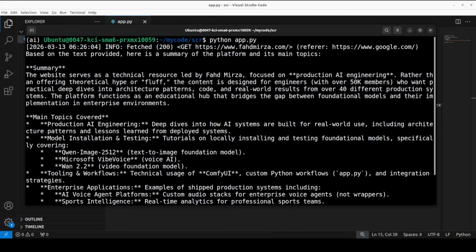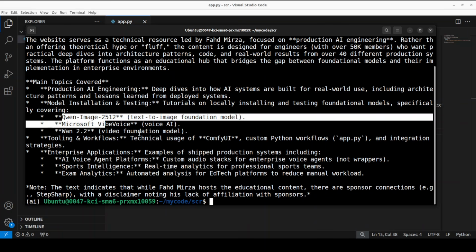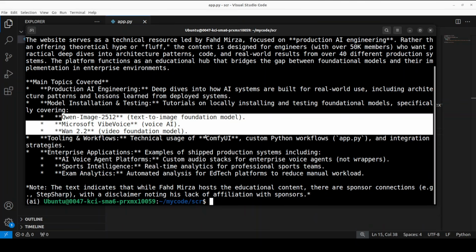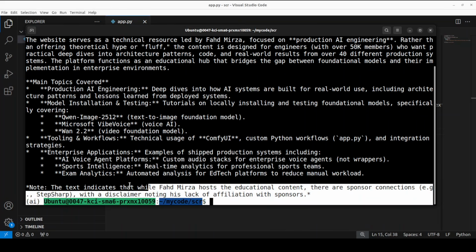And there you go, it has given me a very comprehensive answer where it has summarized my website, main topics covered, and as I showed you, it has given me each and everything. Plus, it has even gone in and fetched some of my videos, because I was linking that with YouTube, so it can even traverse the links, which is pretty cool. And then it is giving me the summary through the Ollama based model that there are some sponsors like Step Shop, and then it also indicates that it hosts educational content.